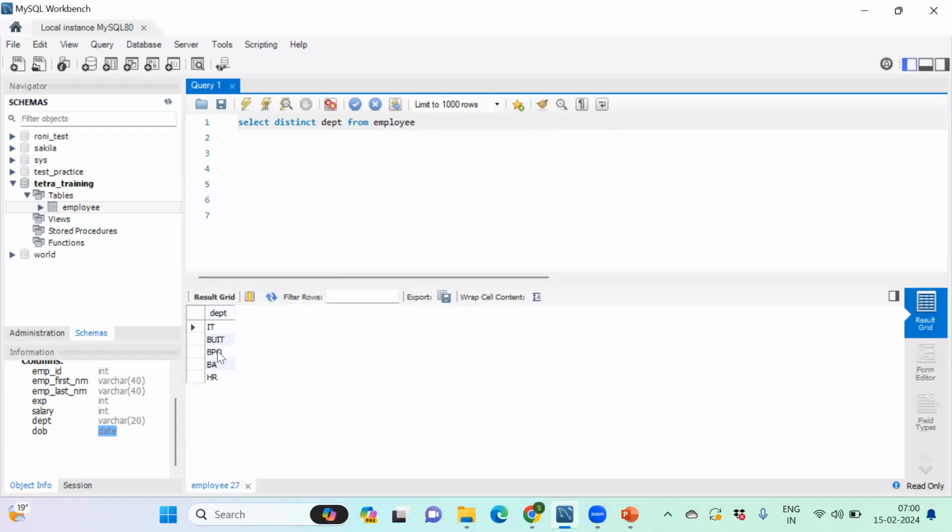Okay, so you can see it removes the duplicates. If I only put the department over here, it will return all the departments as per the data set: IT, BU, BPO, this way. Now I'm putting a DISTINCT clause over here. The DISTINCT keyword will help me get only the distinct values of the department. Hope that is understandable.